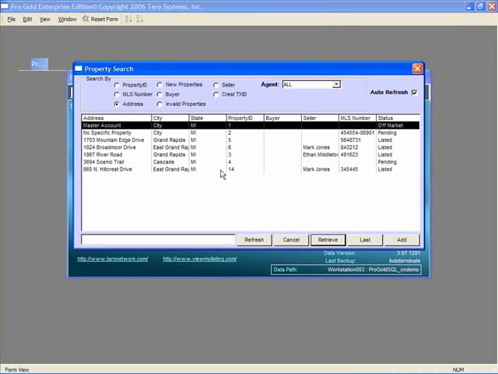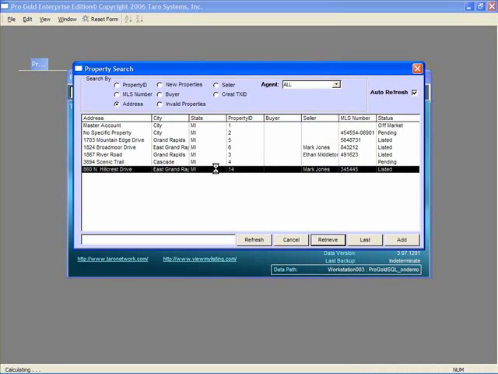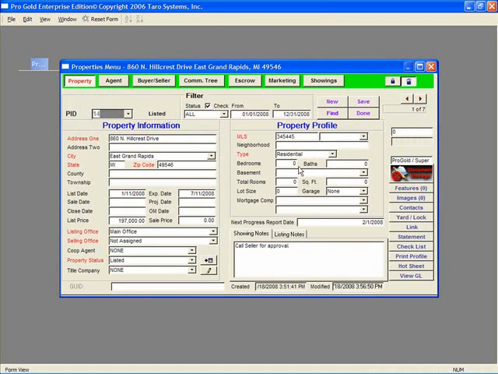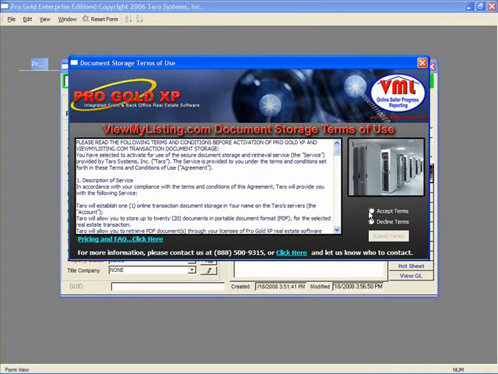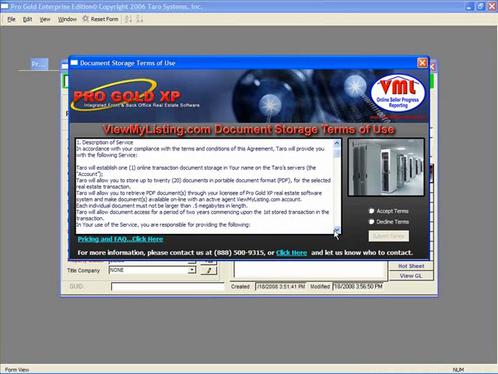In Work with Properties, select a property from the search screen. In the bottom right area is a button for document storage. If no documents have been stored for this transaction, the button will be red. Select the button and a screen will appear with the document storage terms of use.